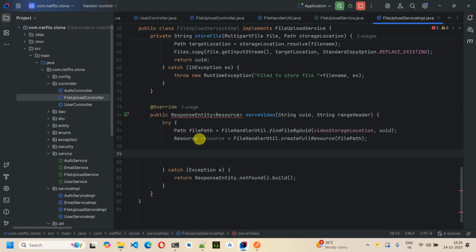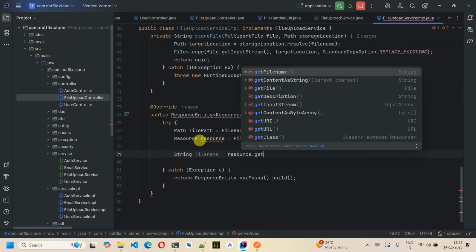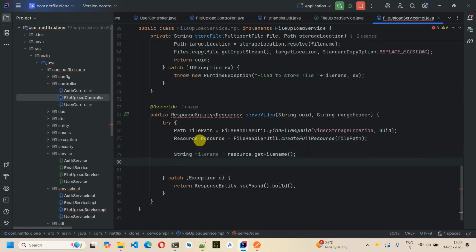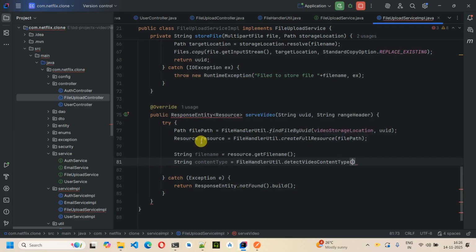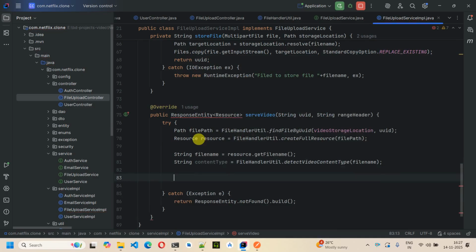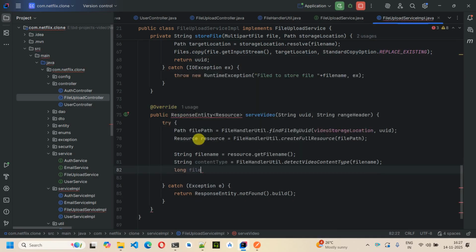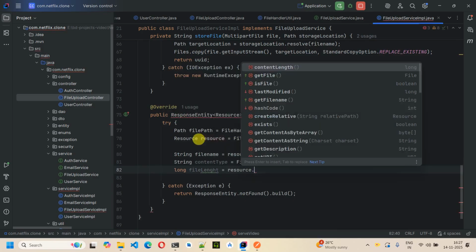Okay. Next thing what we have to do is we have to get the file name. So fileName is equal to resource.getFilename. Next thing, content type. String contentType is equal to fileHandlerUtils.detectVideoContentType, and we will pass the file name. Next thing, we will check long fileLength is equal to resource.contentLength.